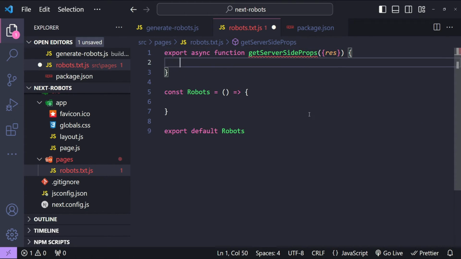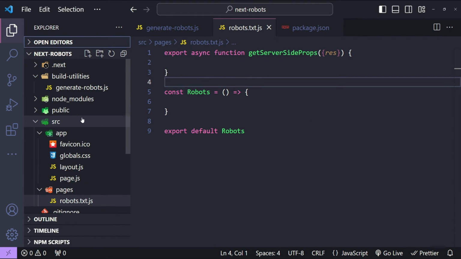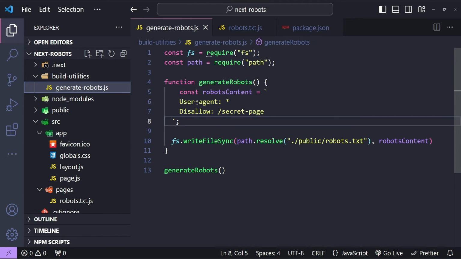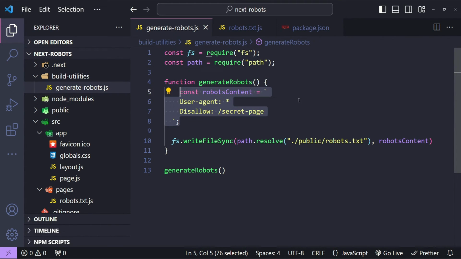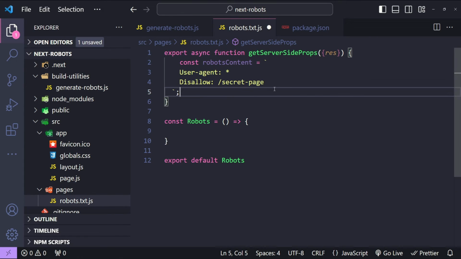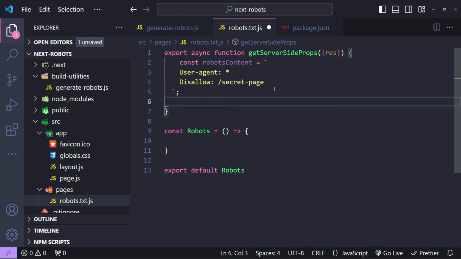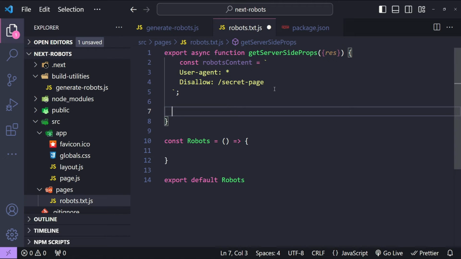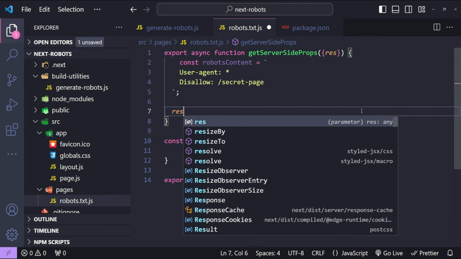for the response. Now in this function, first I will fetch the same robots content that I added to the generate robots module for build time generation. So let's just do that. Now this time we will not be using the file system, but we will be writing to the response the robots file content. So this can be done by simply setting the header first.